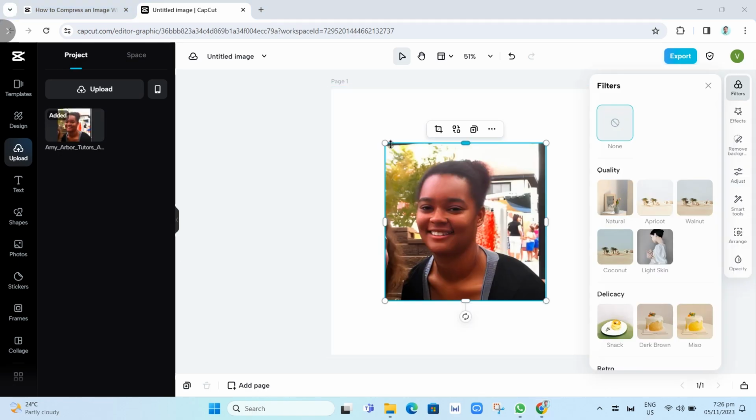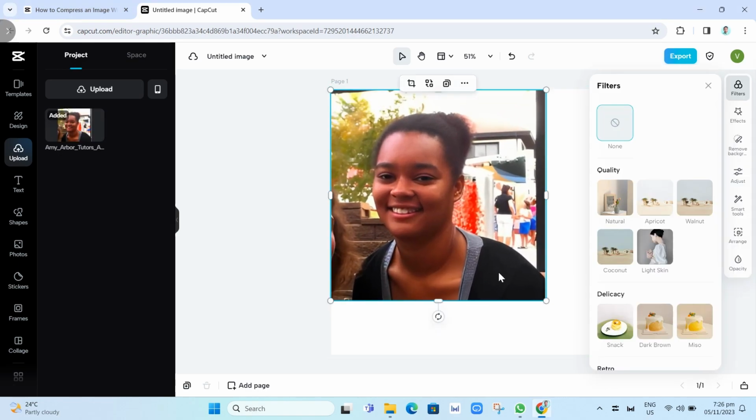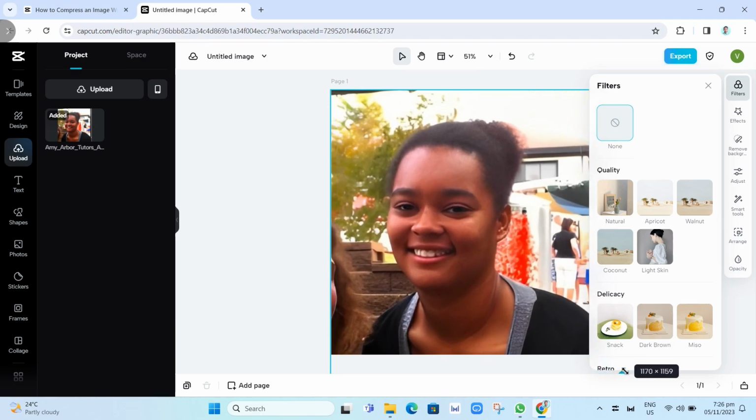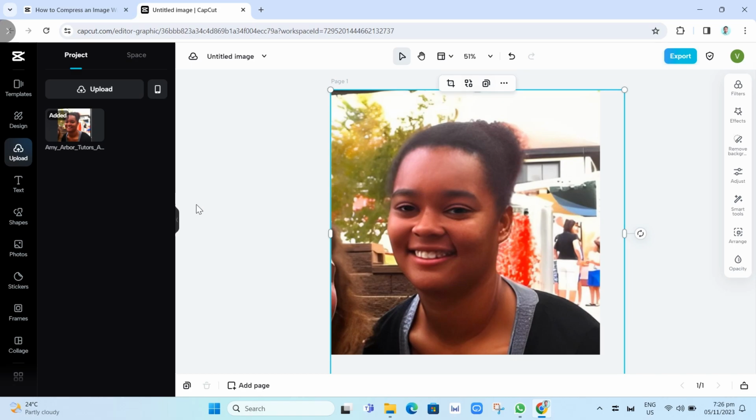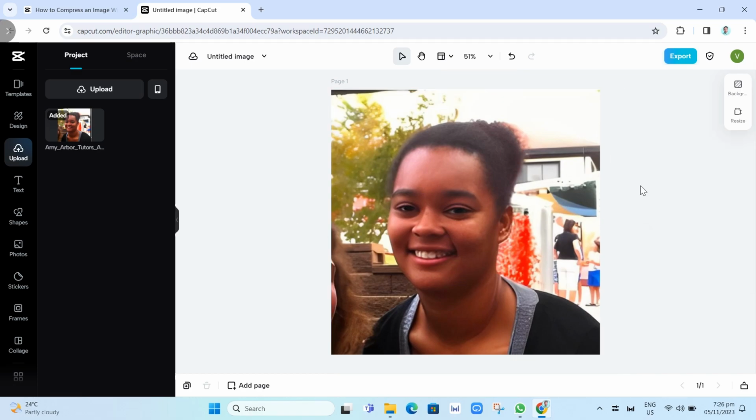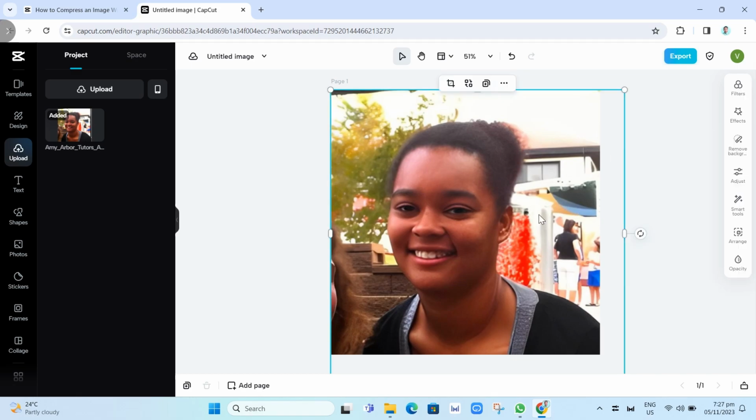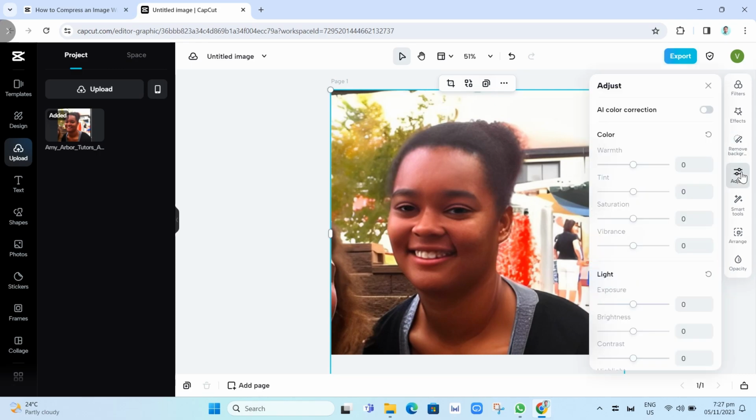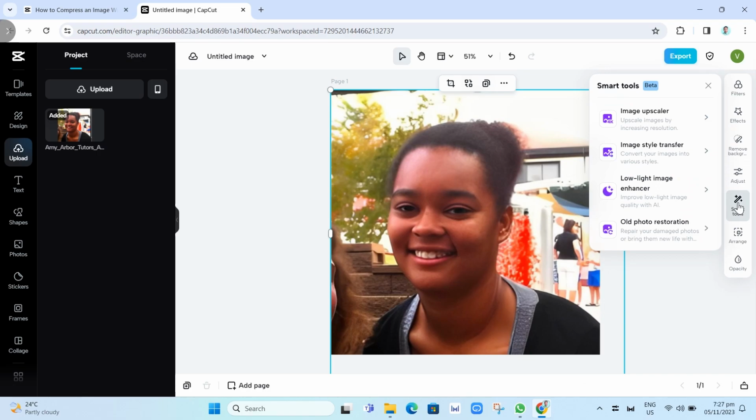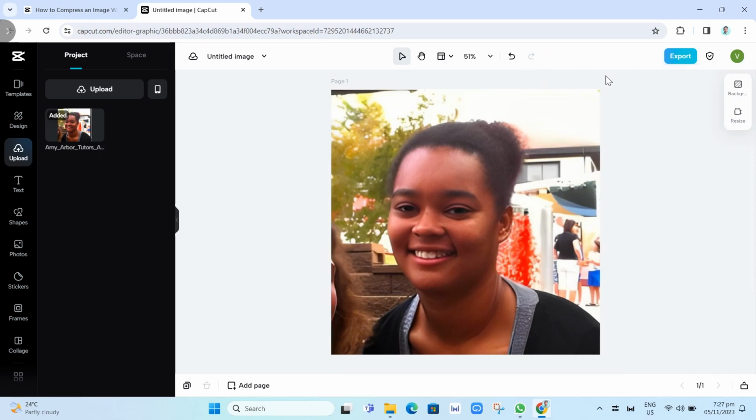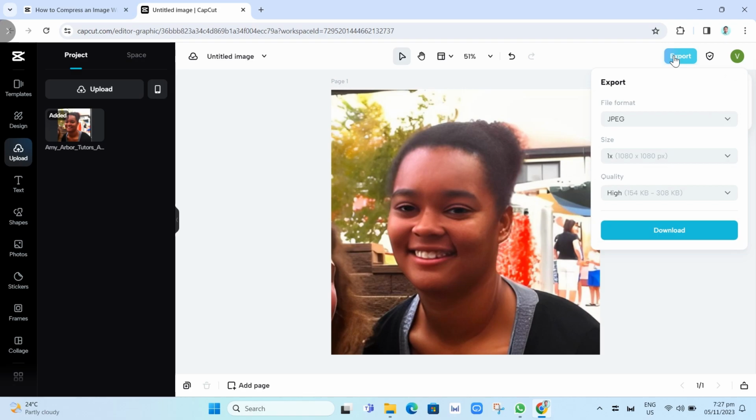Now once you've done that, you can see the image. So we're going to expand this. Now what we're going to do to lower this resolution or compress this image, we're going to find the export button. So before that, you can actually edit this photo, you can add some effects, filters, or you can adjust this image. Now once you've done that, you just need to click on the export button right there at the top right of your screen.